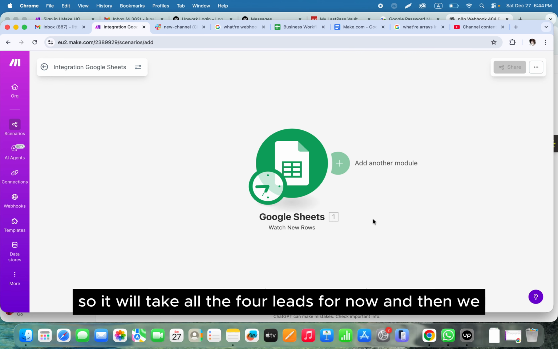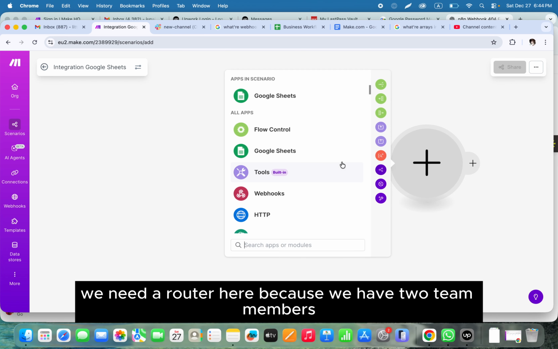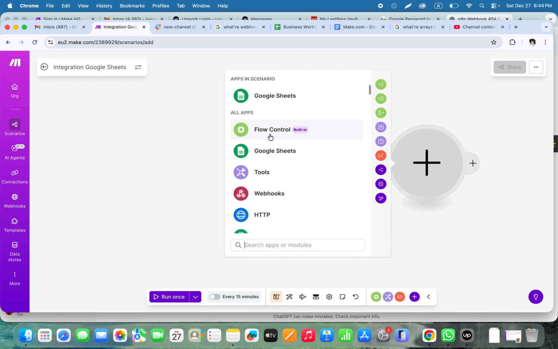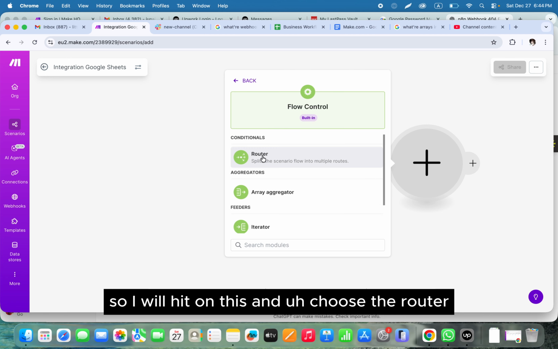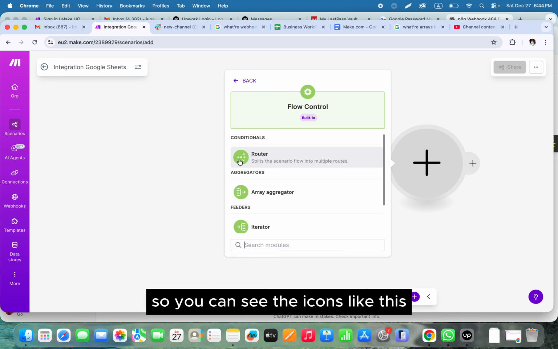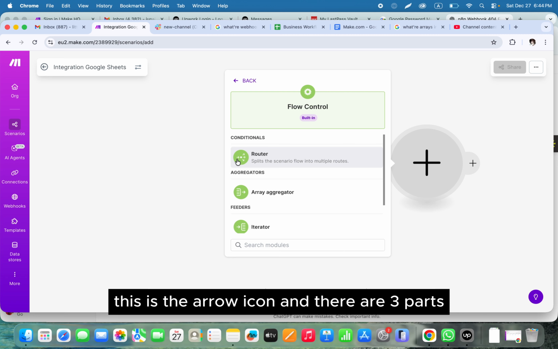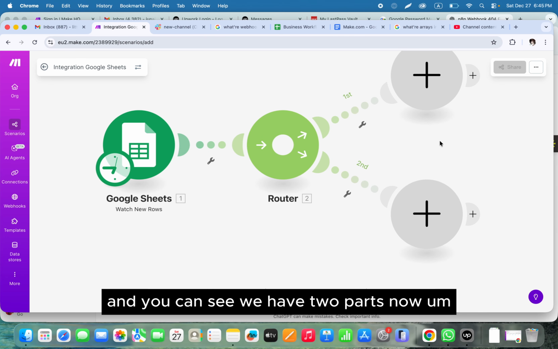And then we need a router here because we have 2 team members. We can select flow control here as well as from the bottom menu. So I will hit on this and choose the router. You can see the icons like this. This is the arrow icon and there are 3 paths, but we can make 2 paths, 3 or more than 3 according to our needs. So I will select this and you can see we have 2 paths now.